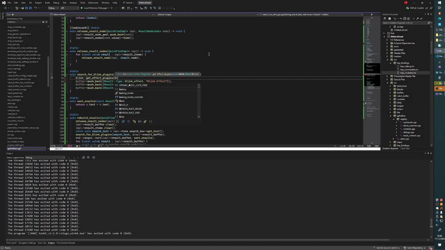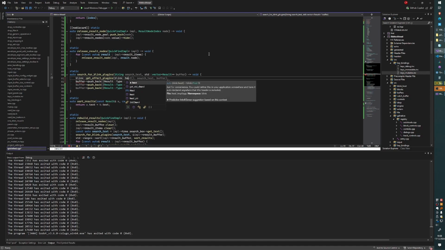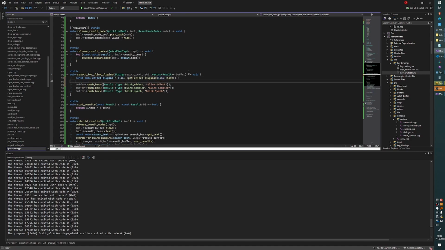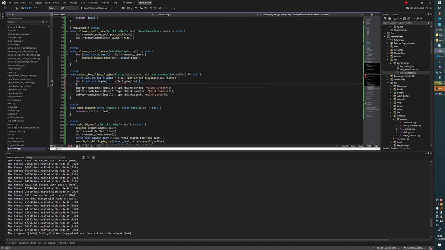Now, how do I do this? Blink, is it host? Blink host like that? That returns a reference. Effect plugins. I think these might just be indices, actually. Plugin index.